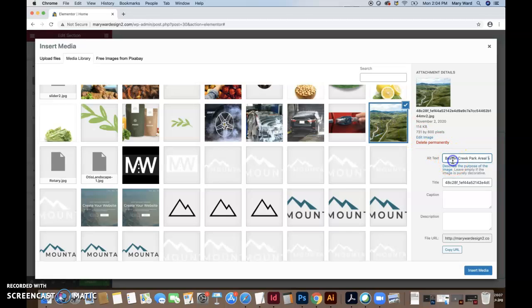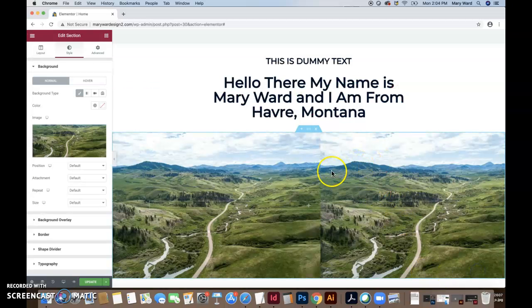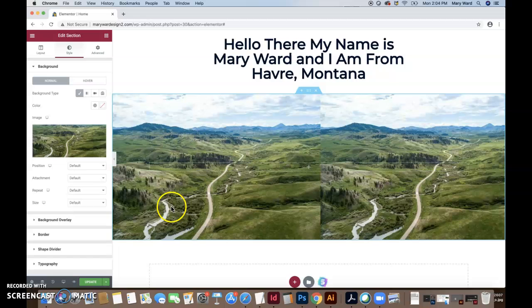I already have alt text in here. The title is kind of long, but that doesn't matter. That's actually just the title of probably the JPEG that I brought in. I pulled that from a website or maybe Facebook. So it has a really messy name, but if we insert media, that will add that to our website.